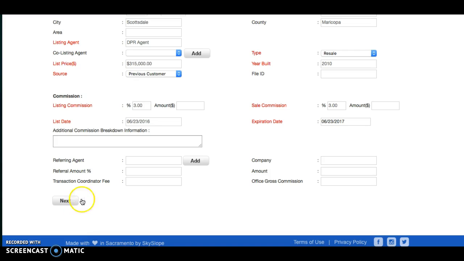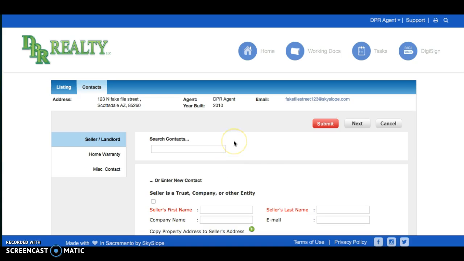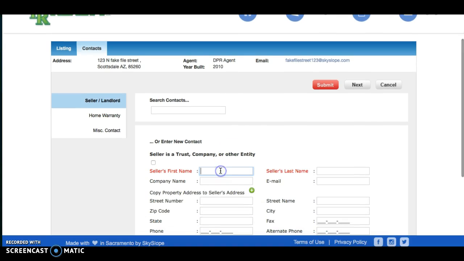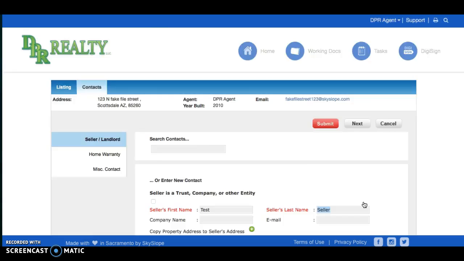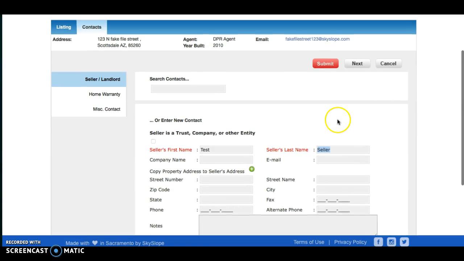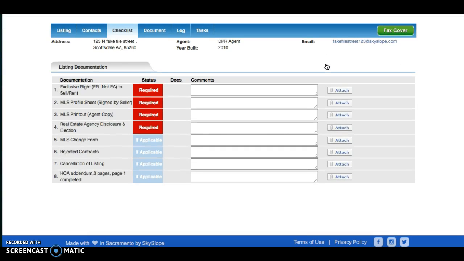We want to click on next to go to the next tab, which is the contact information. And you're going to enter it. You have to click the save button before you can move on, but you can click submit and it's going to bring you a checklist. These are all the required documents that you need for your broker in order to complete a transaction.